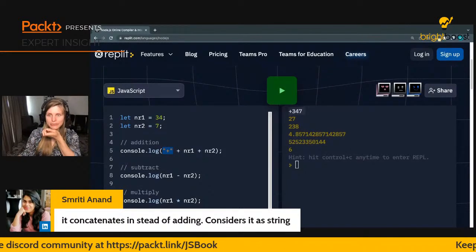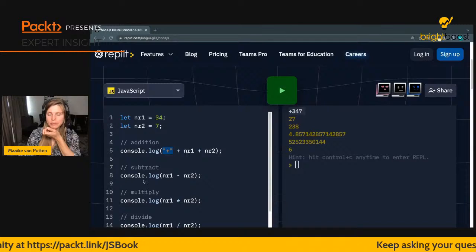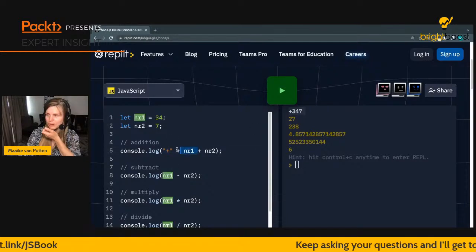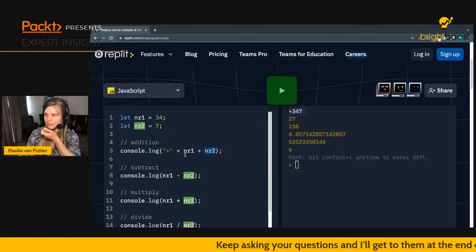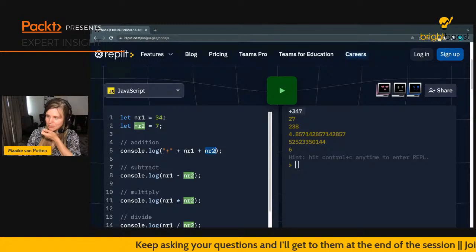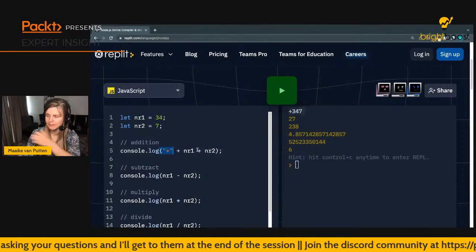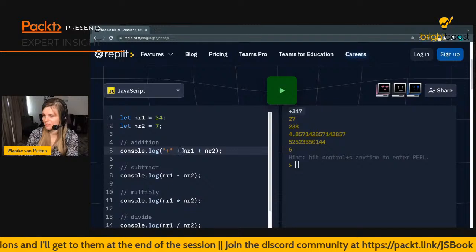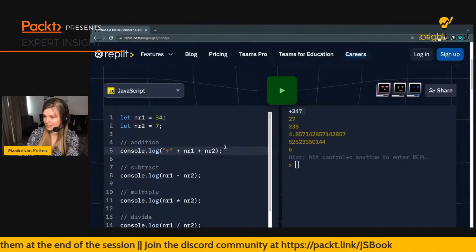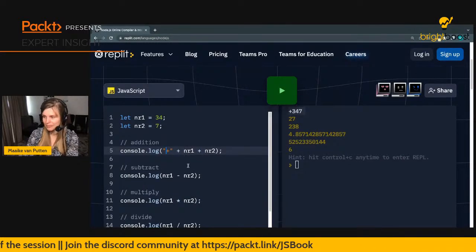So if this were Python, for example, it would just crash because it would say, oh no, what you're trying to do here is something I cannot make sense of. You're trying to add a number to a string. Terrible. But JavaScript just says, oh, all right, so we're talking about strings here. Sure, I'll concat them like strings.